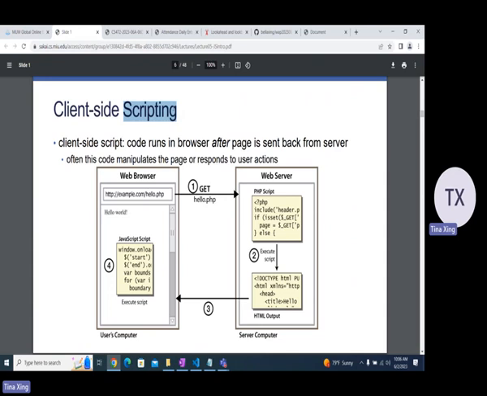So here we have two parts. Client side, which means JavaScript runs in the browser, but nowadays we can run it on the server, okay? And scripting means the code can be run directly using the source code.